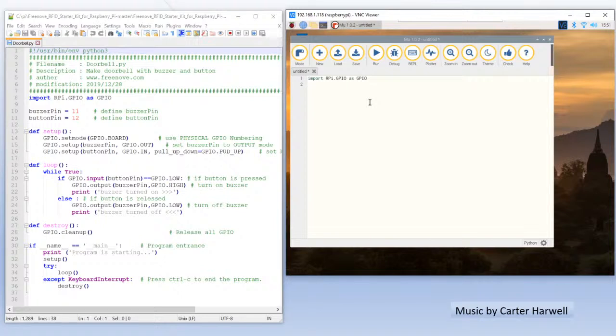Okay, so import RPi.GPIO as GPIO. Got to make sure all the capitalization matches. Buzzer pin equals 11. And it says that's defined. I've forgotten the term in Python, but that's the variable. That's to define the variable as a buzzer pin. So we have, let's see, on our schematic where it's 11 and 12.